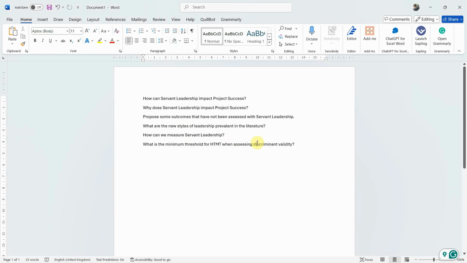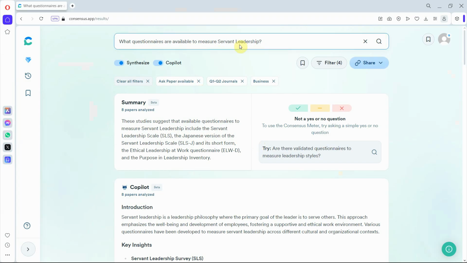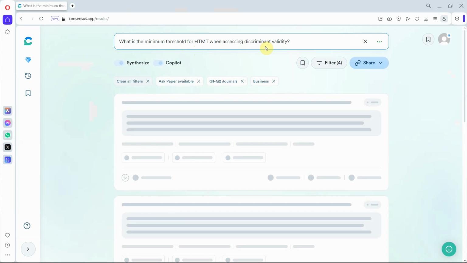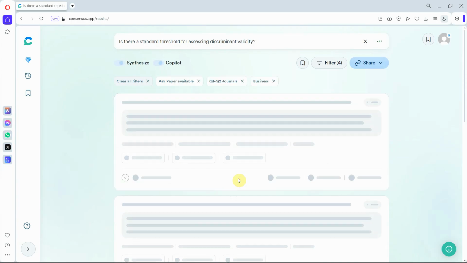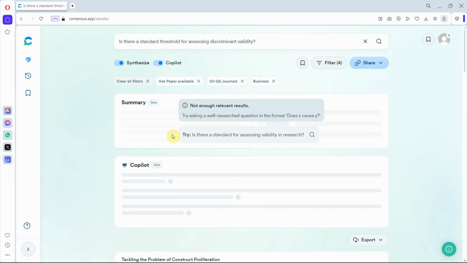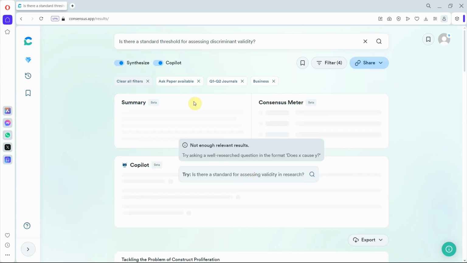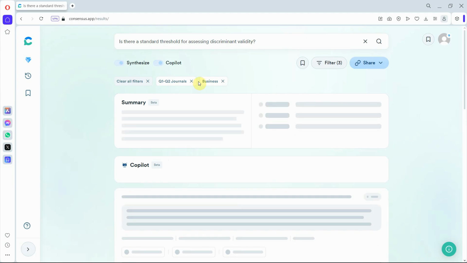Let's say I'm doing my research analysis and I'm interested in finding out some thresholds. So what is the minimum threshold for HTMT when assessing discriminant validity? Enter. So is there a standard threshold? Well, you can change the question here. Let's look at this. Okay, let's change the filters.